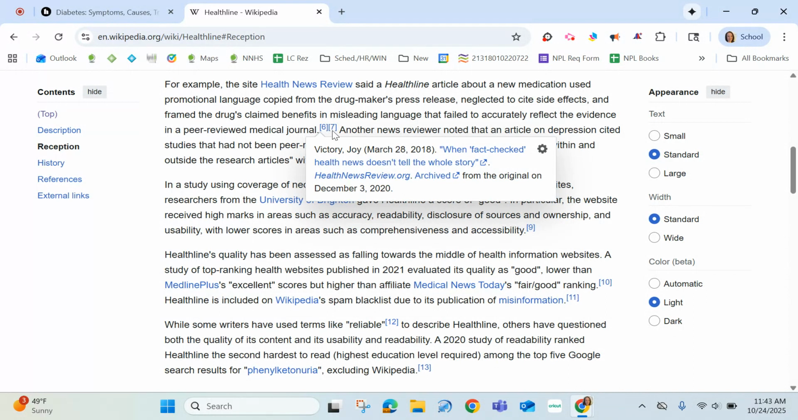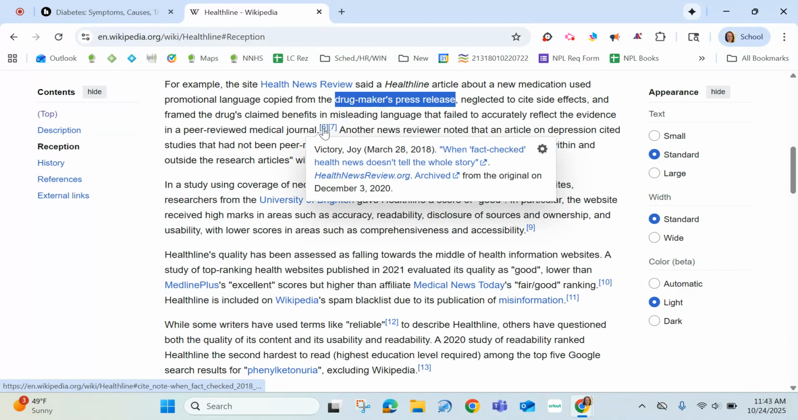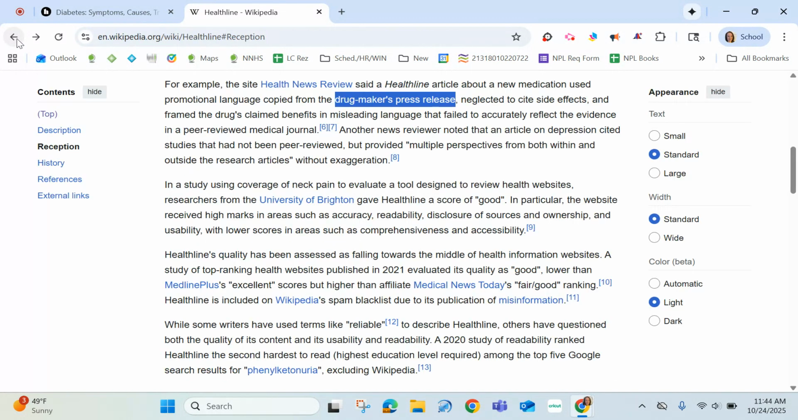These numbers, when I hover, I can see that, for instance, when Healthline was accused of using the drug maker's press release to describe the drug, which is a no-no, if I hover on number 6, I have the date, 2018. I have the article title: When fact-checked, Health News doesn't tell the whole story. And you see these little arrows. I can open up that article. Ooh, but that's good to know too. Sometimes the links are just too old.